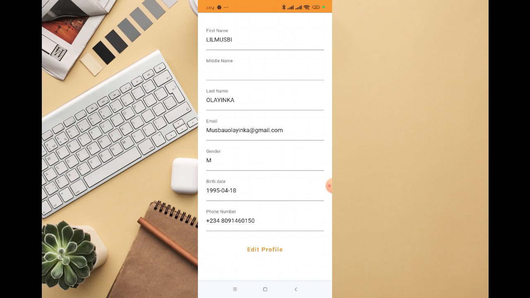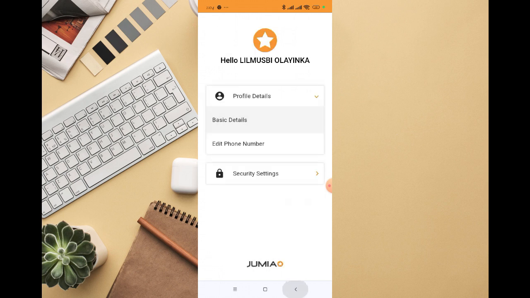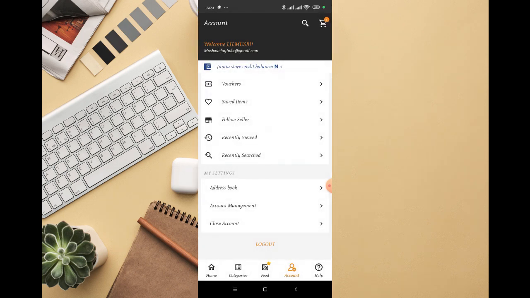And if you want to edit your email as well, you're gonna be able to edit your email without any issue. So they're gonna send a verification code to the number, so then you can input the verification code and it will be changed successfully.